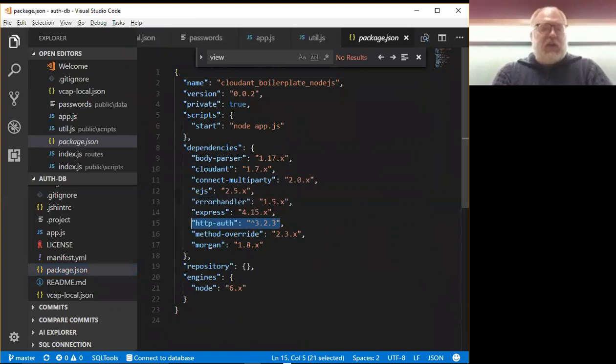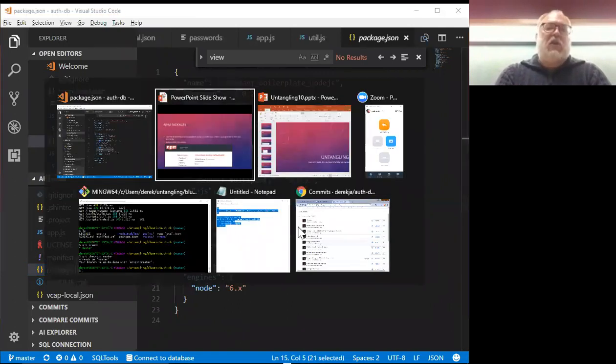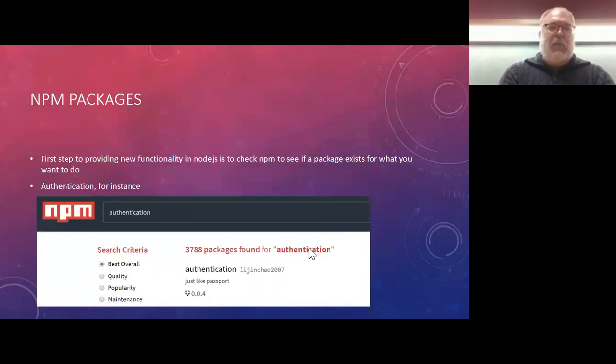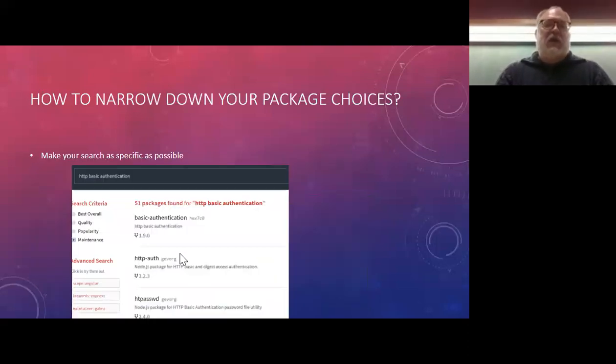So when one of the groups came to me and said, how do I do authentication on my website, they wanted to propose a way that was not NPM-based, and I pushed them towards a specific NPM package. Wanted to go through a little bit of the thought process of how that happens. If I just searched on NPM, and this is npmjs.com, for a package for authentication, I get 3,788 hits. These are different ways that other people have wrapped authentication functionality up into an NPM package that I might choose to use within my application. Now, of course, this is silly. I can't individually peruse 3,700 different packages and decide which one to use. So my next step is really how to narrow it down.